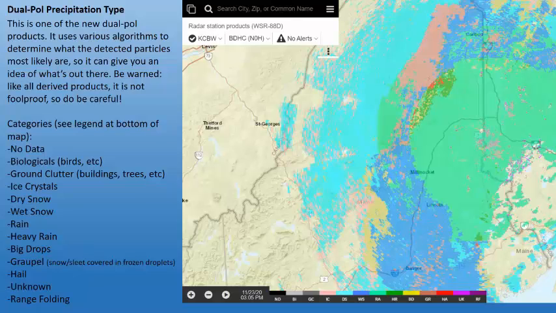But be warned, with some of these dual pole products like this that are derived and use algorithms to determine what the detected particles are, it's not foolproof. So you've got to be a little bit careful with this because sometimes it might say, oh, it's snow, but it's actually rain at the surface or something like that. So it's one of those things where, this is cool, but you also have to be a little bit careful with it too.